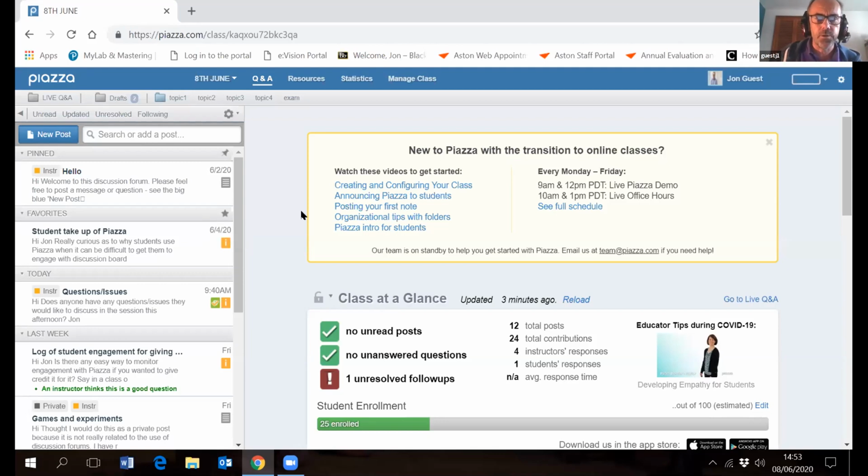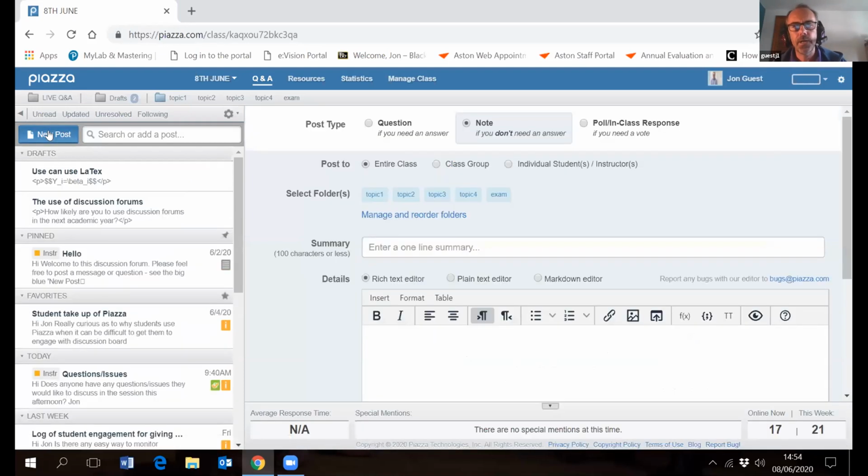But let's just do the real basics in the 5 minutes that we've got. Let's imagine that you want to post something. This is summarizing the posts on the left-hand side. You think, okay, I want to post to my students, and you just click the little blue button at the top that says new post.